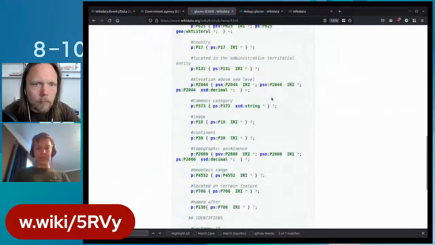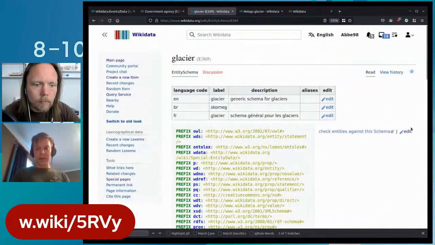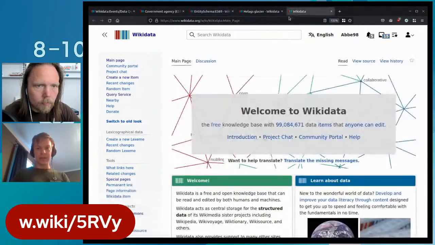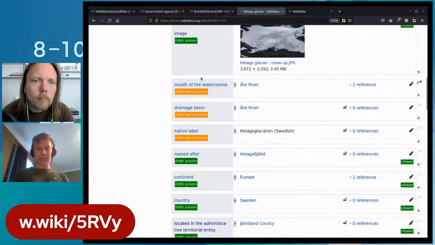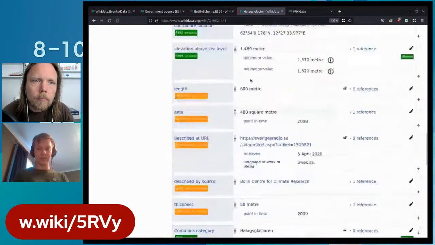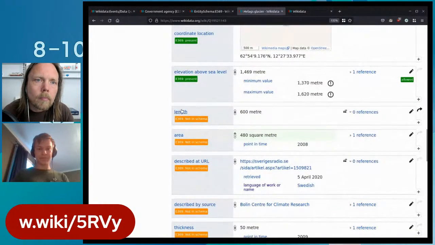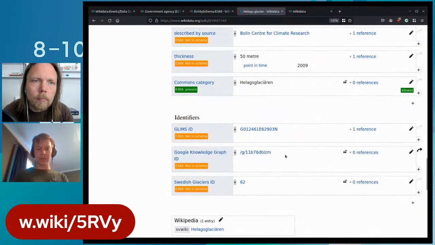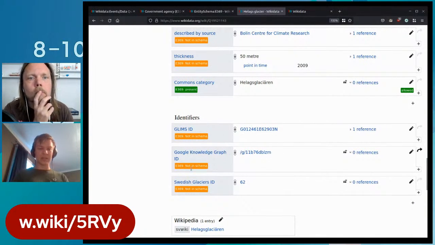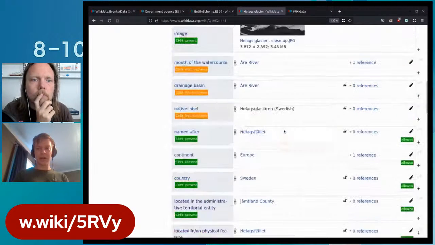So let's go back to edit mode and see what more we had from this. Those two are really good. Length is really good. Area is really good. Thickness is also good. We should add them together. This identifier is also really good. These ones are a little bit optional and rare.